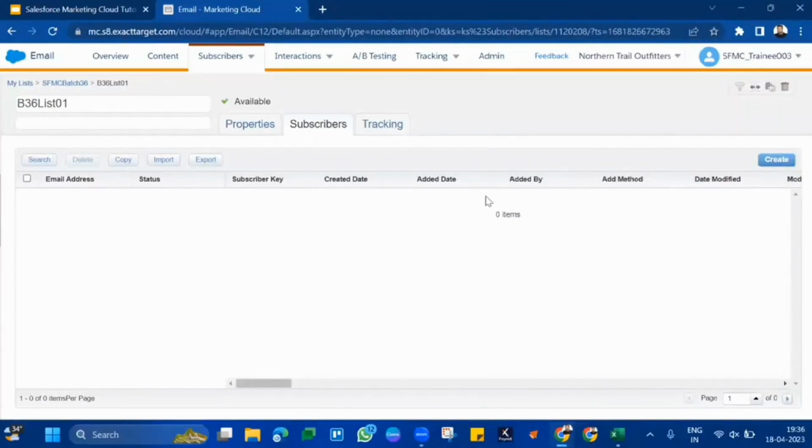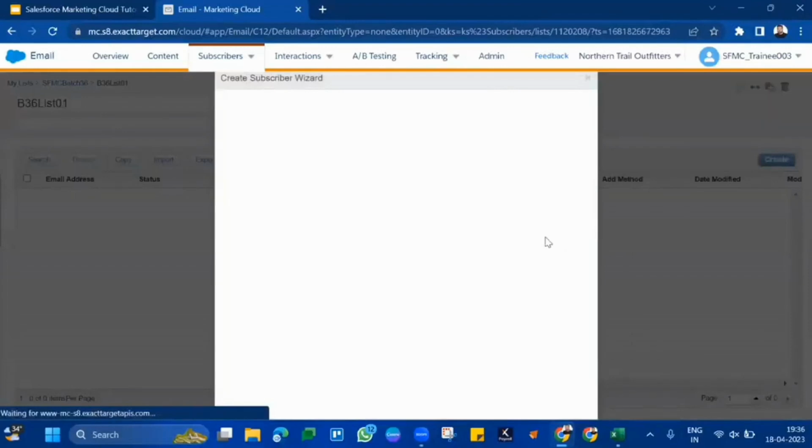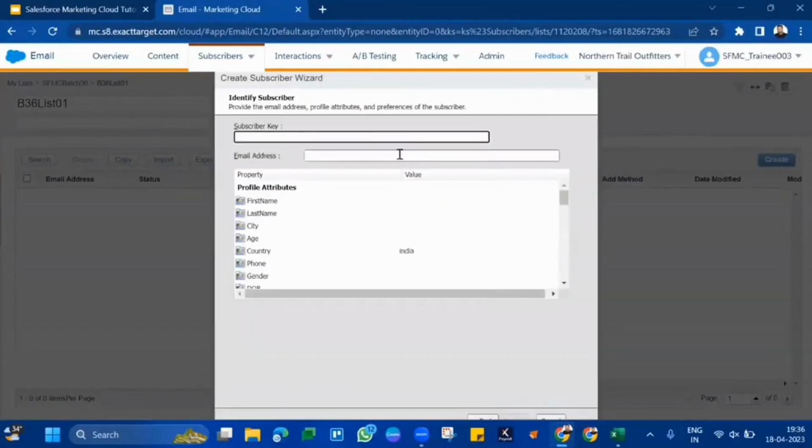Now, in order to create data into a list, or a subscriber into a list, you have a create button if you want to create it manually. Once you click on the create button, you can click on the next button. Two mandatory attributes of a subscriber are email address and subscriber key. The other attributes are not mandatory. That means the custom attributes which you have created.